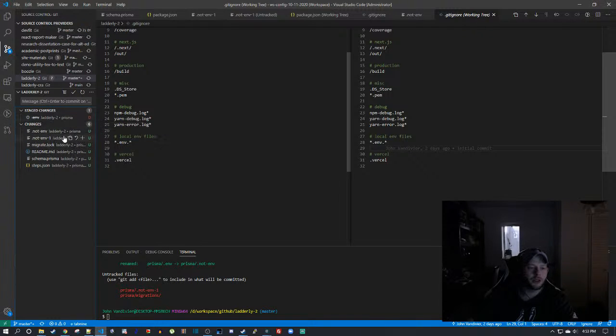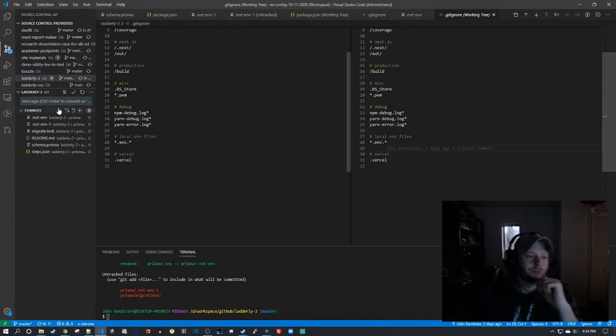Okay, now it showed up. Jeez, losing my mind. Okay. Whoa. I'll do 2 commits then. Delete env. So deleted env and then add template, not env.